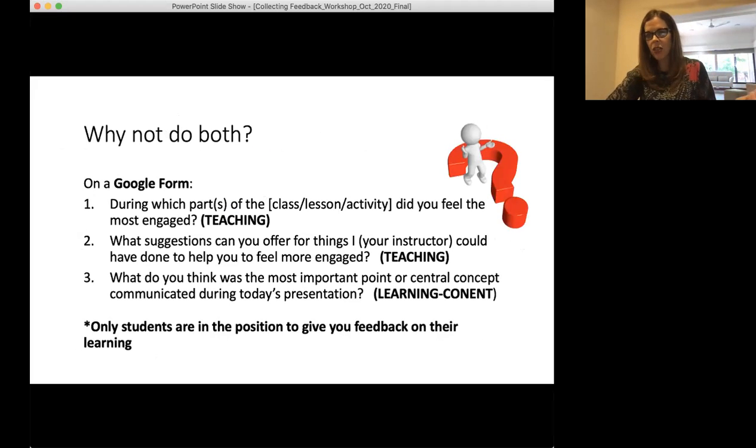My suggestion to you is, why not do both at the same time? Make this easy on yourself and on them. Next time you want to collect feedback on an activity you've done, also see what they're learning. So you see this combination of teaching questions and then learning and content questions. Okay.